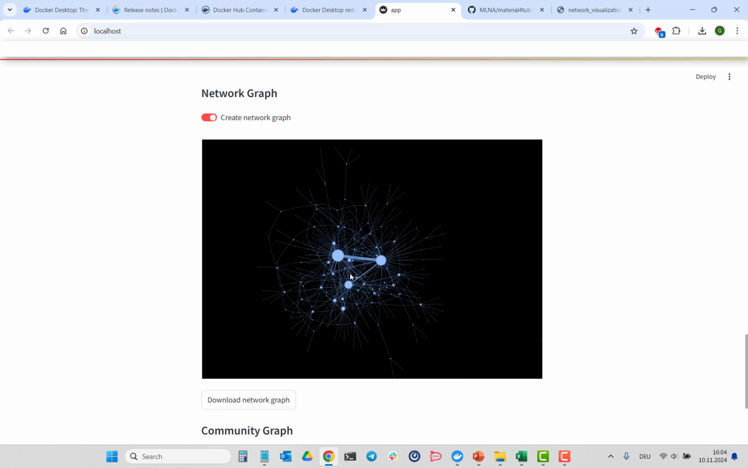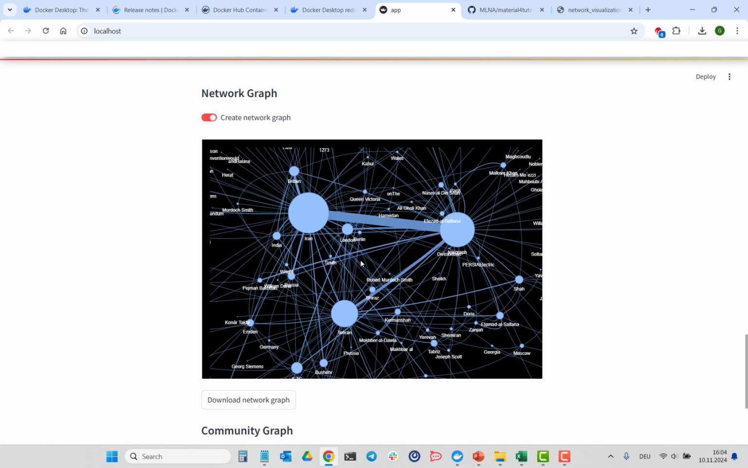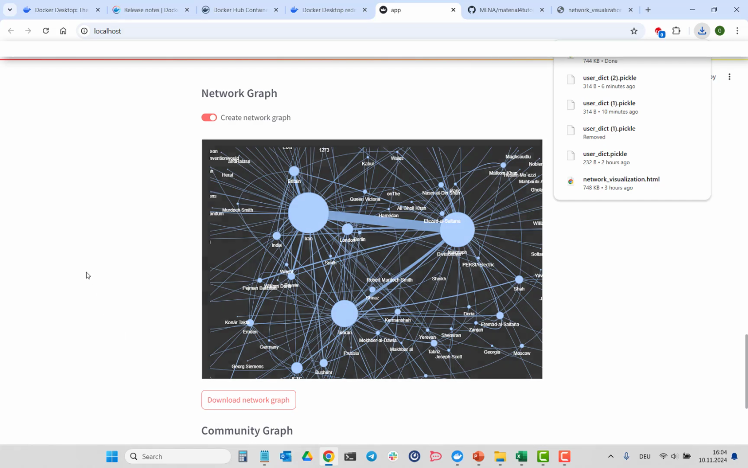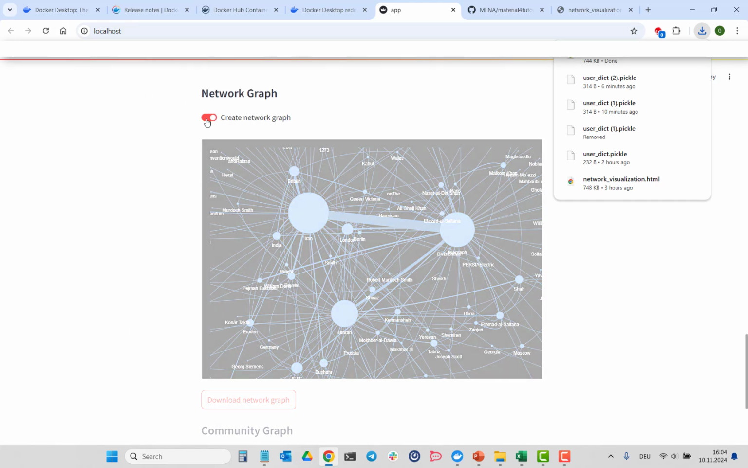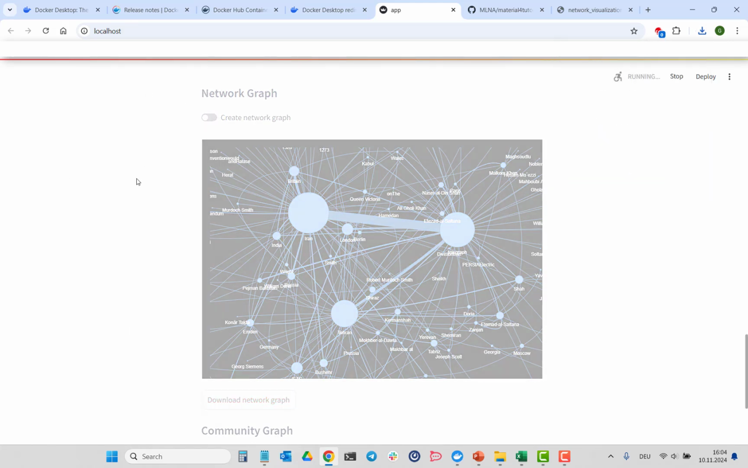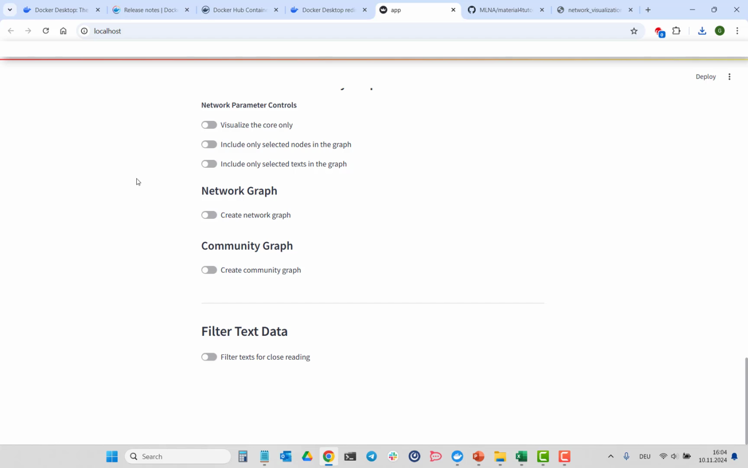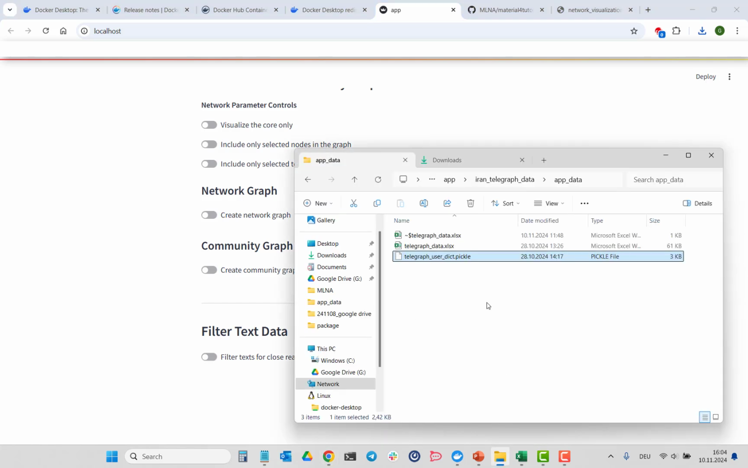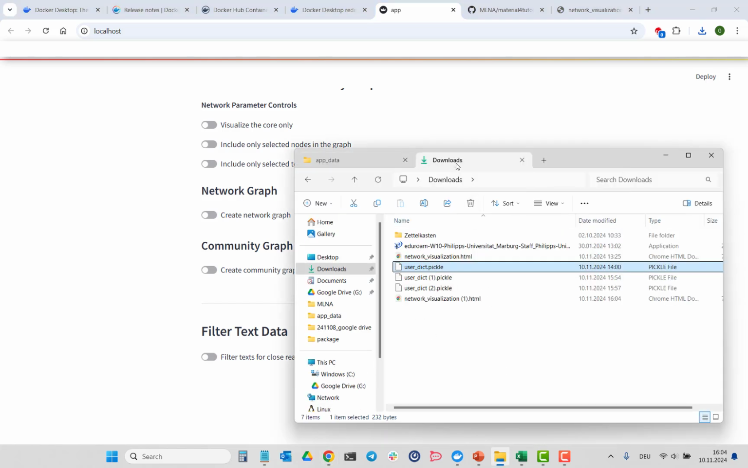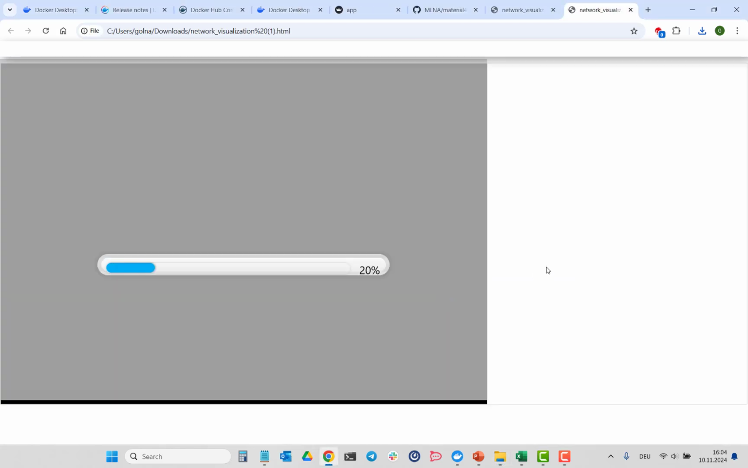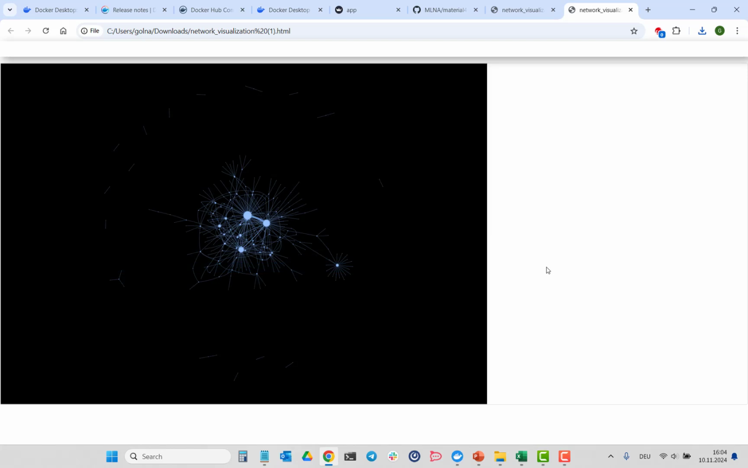Okay, here is the network graph that was created using the extensive dictionary that I have provided. I'm going to download it again and also turn off the network graph again so that my code doesn't have to go ahead and run it again. Let's now go to the folder where the network graph was downloaded and take a closer look at it.